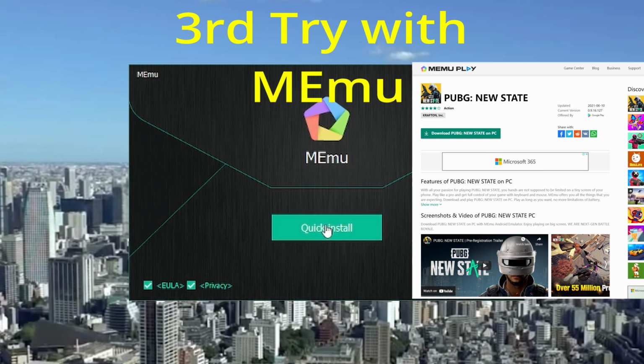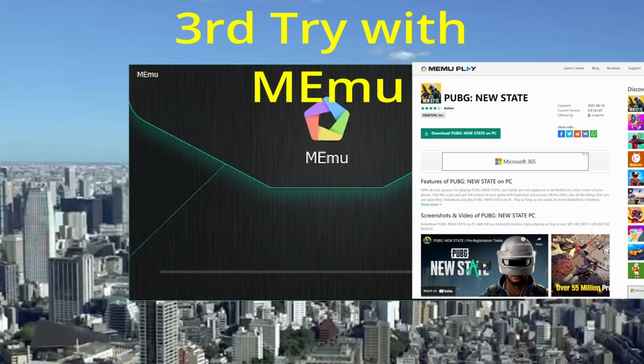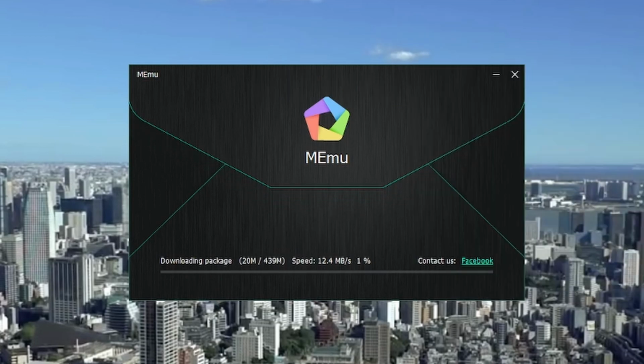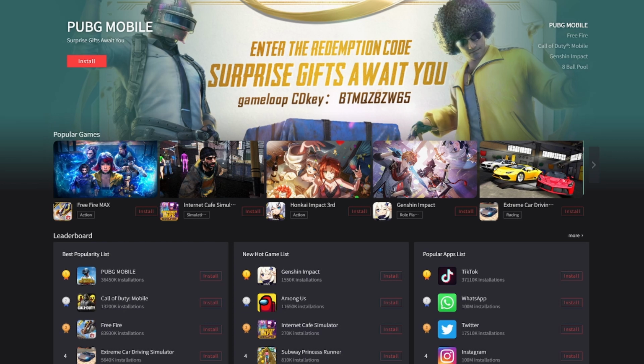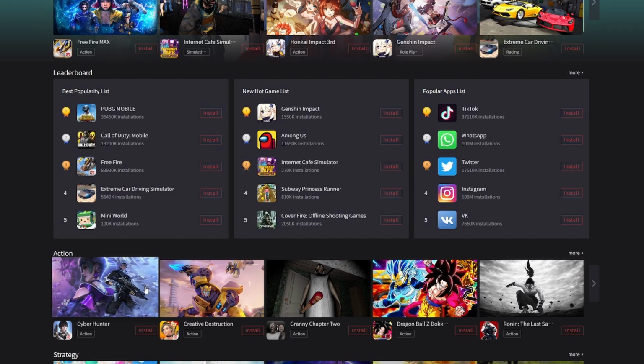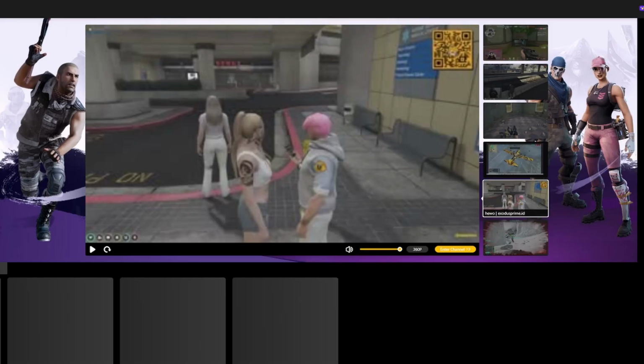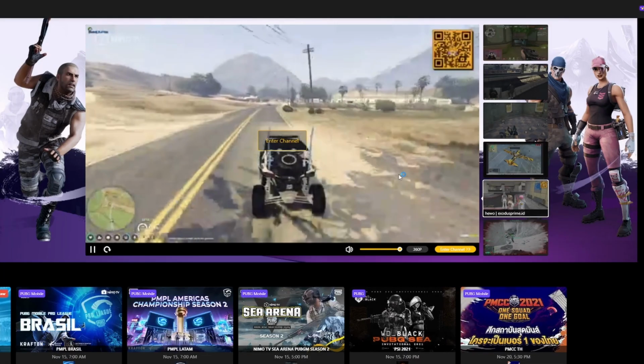Now it's time to try with MEmu. Is that the right pronunciation? They also claim that you can run PUBG New State from their emulator. PUBG New State is not even in their best popularity list. Okay. I couldn't find where to search for a game. Well, since we're already here, might as well just watch some stream.